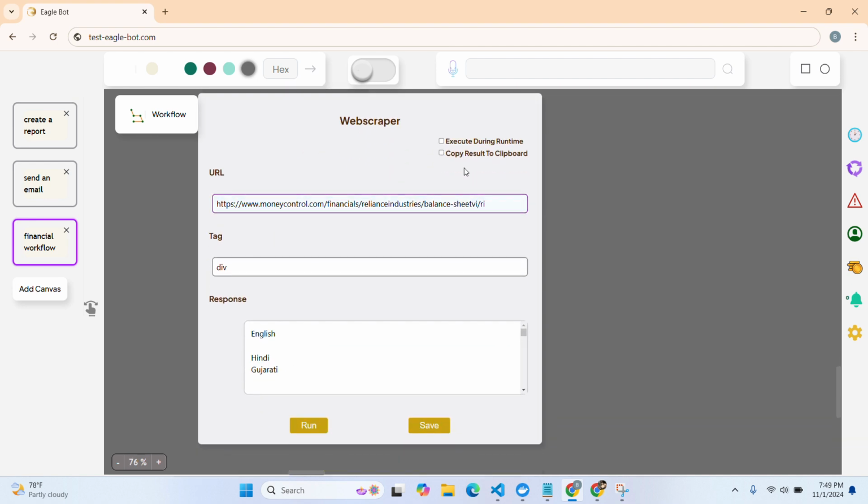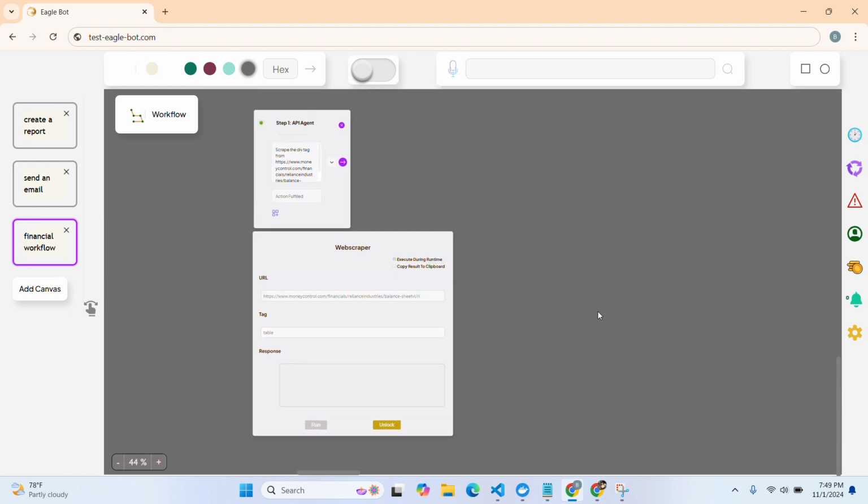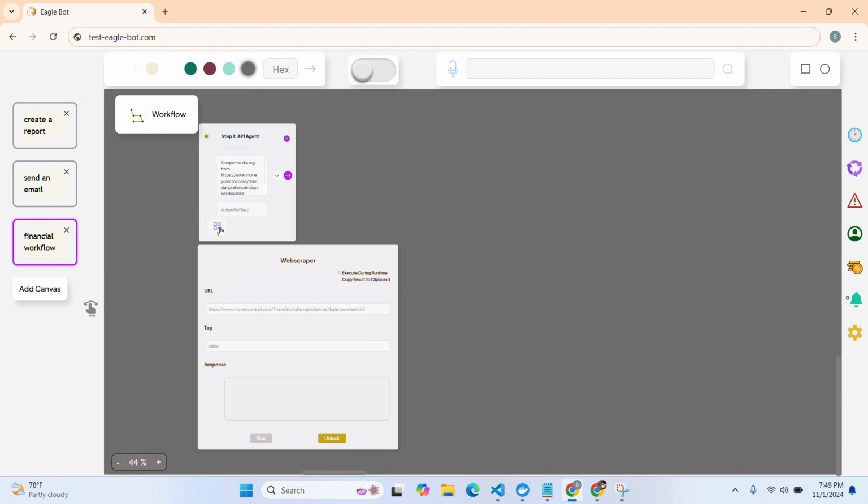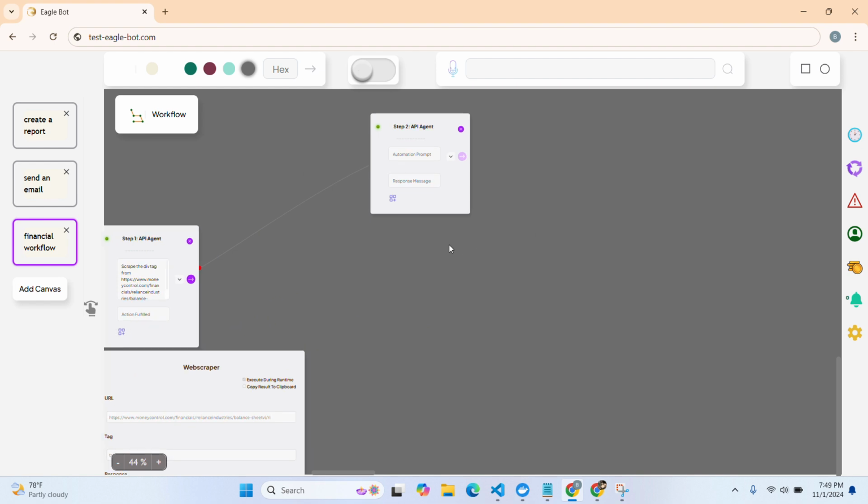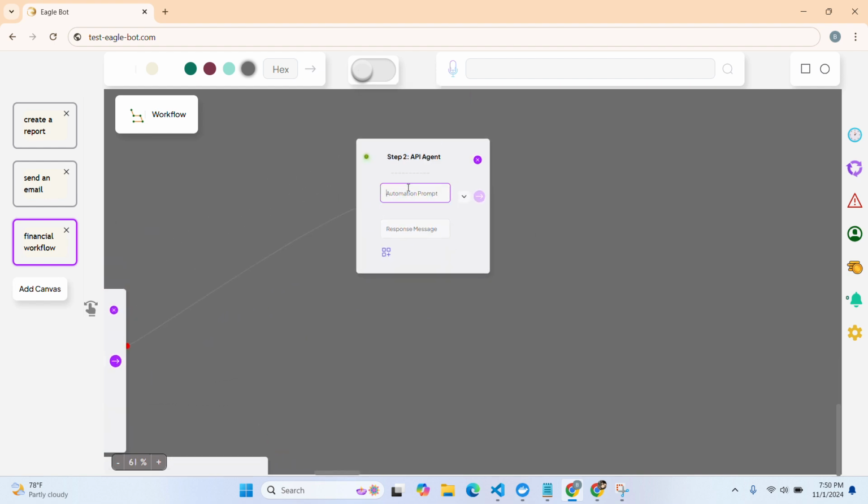I'm going to click on execute during runtime because I want this to execute during runtime, and change the tag as well. So let's just delete this and save. I'm going to add another step that is also going to be an API agent. I'm going to add a summarizer specifically.